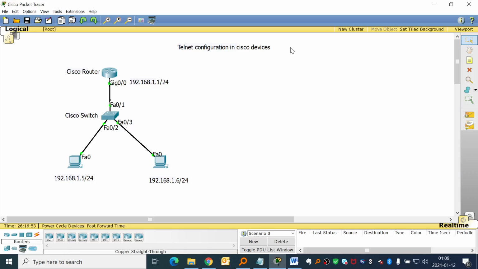Telnet is an application layer protocol which provides bidirectional plain text based communication between network devices. The main purpose of the Telnet service is to access network devices remotely, and it uses TCP port number 23.